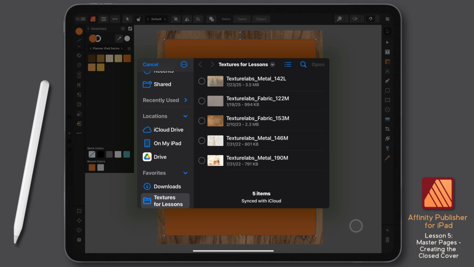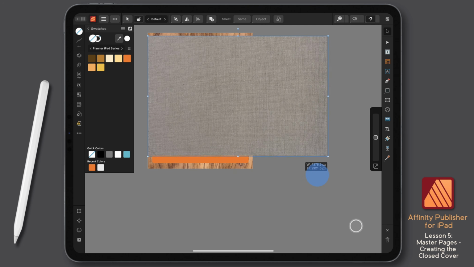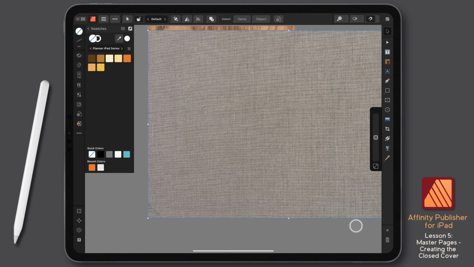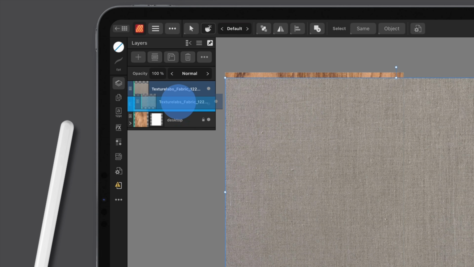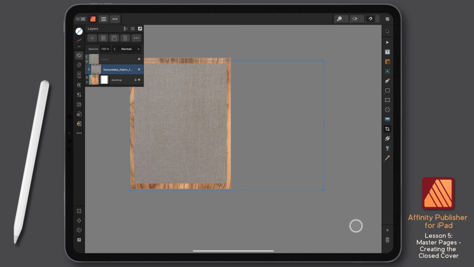Now I'm going to choose this Texture Lab Fabrics 122. So I'll go ahead and tap and choose Open, and then just drag this out. I'm going to bring it out pretty far. The reason I like this texture, it has all those little realistic pills there. So I'm going to clip this inside instead of cropping it this time. I think I might just crop this in to here at least.